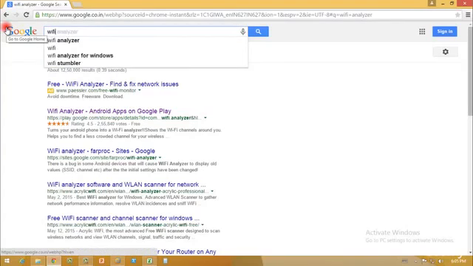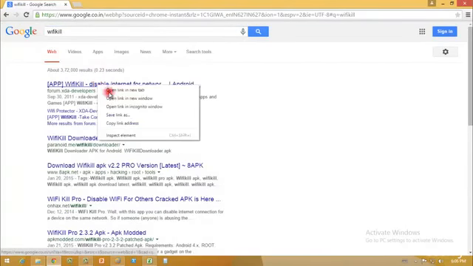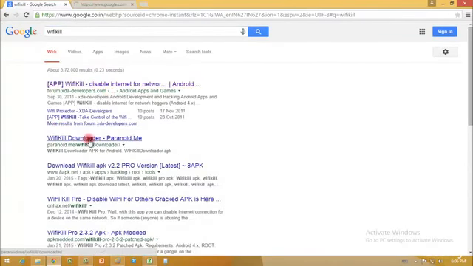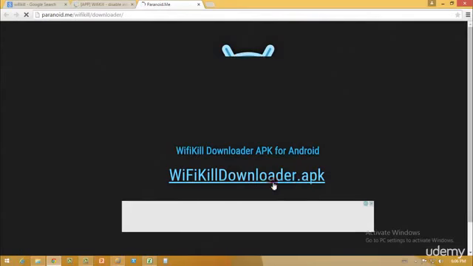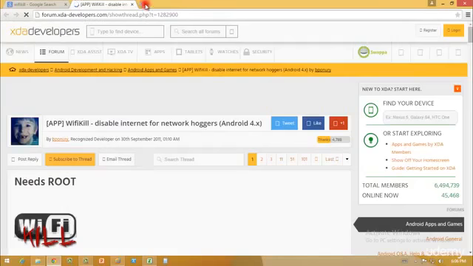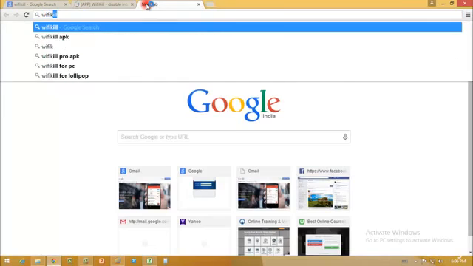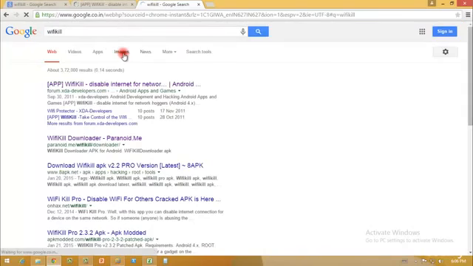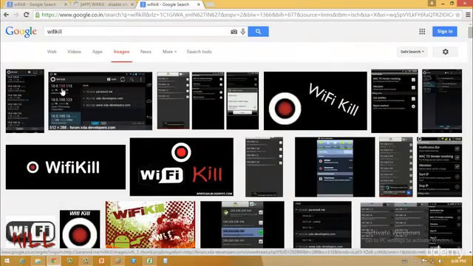And finally we have Wi-Fi Kill, and you can download it from over here, or this is the official website, paranoid.me. This is the version for Wi-Fi Kill. What this does is, I'll just show you the image for that. Okay, this is how it looks.